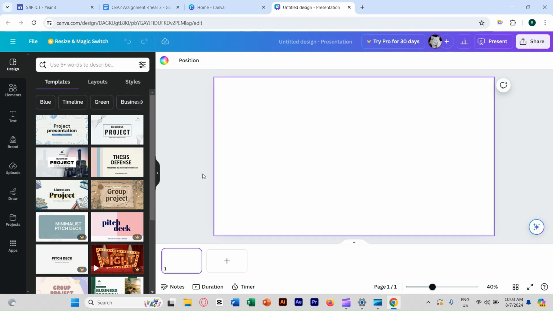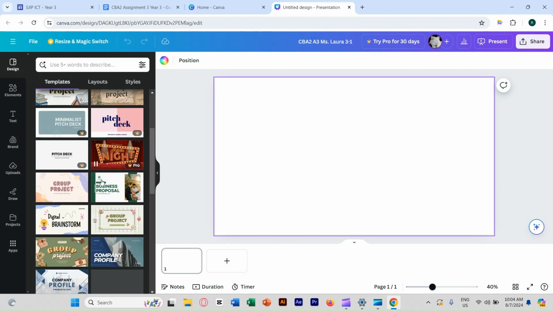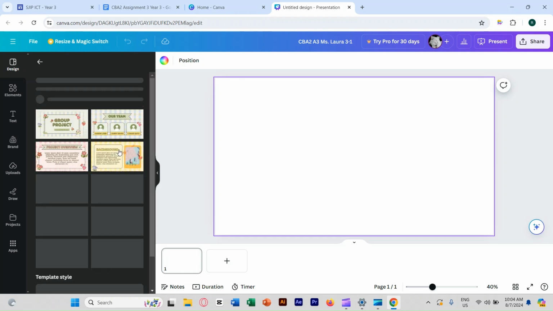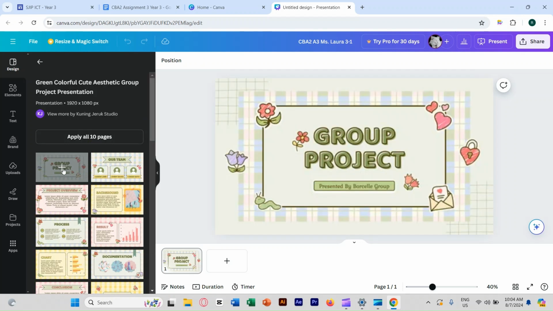Now, after you click on the presentation, what is the first thing you need to do? Okay, you need to rename your presentation, correct? So go here, type CBA2 A3, your name, okay, your name and also your class. Okay, now once that is done, okay, you can pick a template right here. If you don't know how to design your template, okay? So I'm gonna choose this one and then click this one.